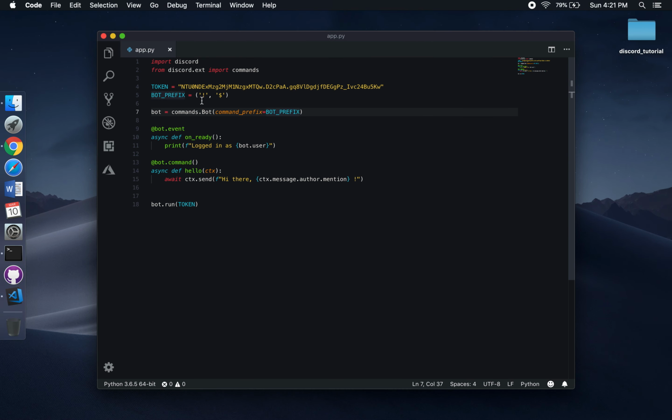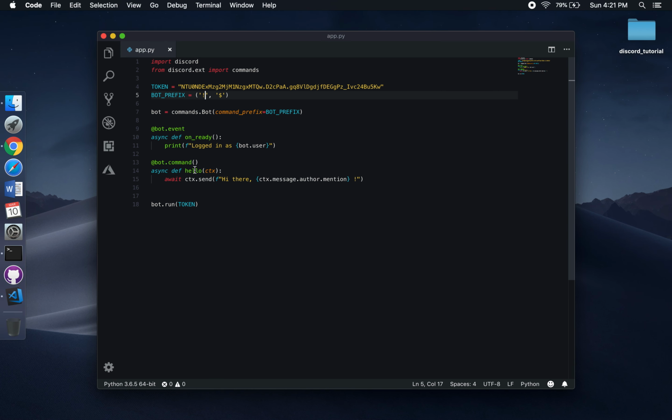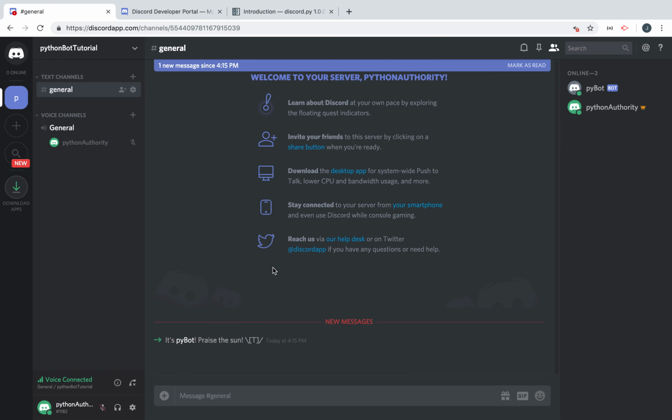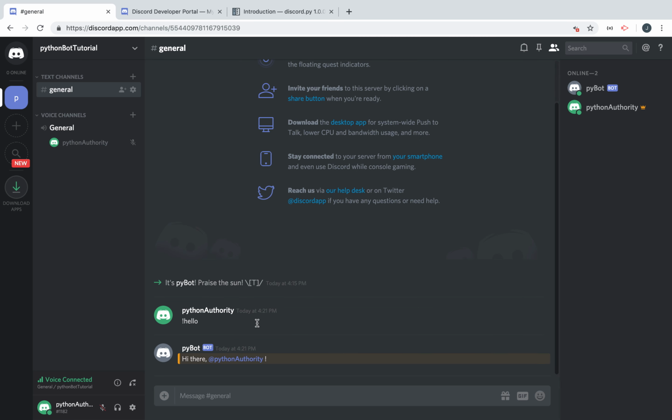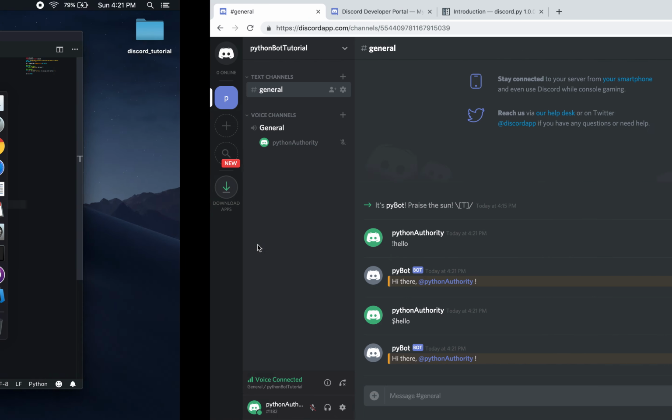We gave our bot command prefix of exclamation mark or $ sign, so let's try both of those. And the command we created was hello. You can see our bot responds to our command that we created, and it responds by @ing us, so it mentions us. Let's try it with the other prefix and make sure it works. So our bot is responding to our invocation of the command, which is amazing. Now we can start creating commands to interact with our bot.